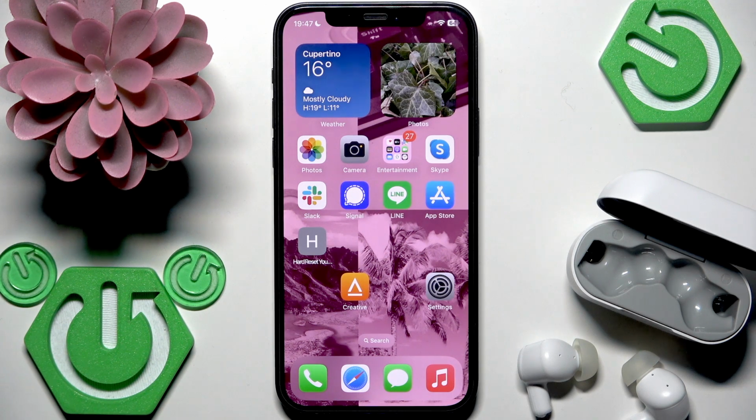Hello everybody and welcome. In this video I'm going to show you all controls and gestures for your earbuds CREATIVE Zen Air Pro.